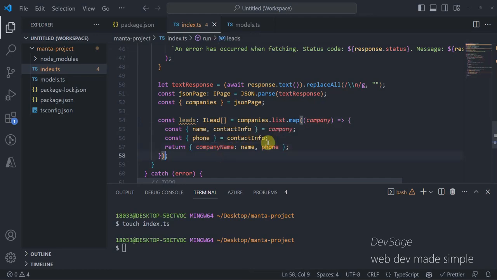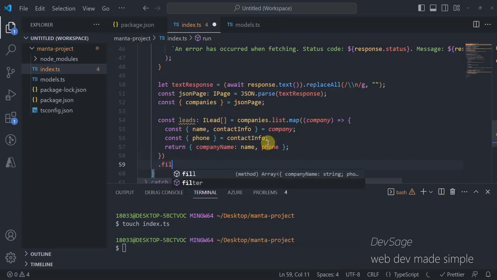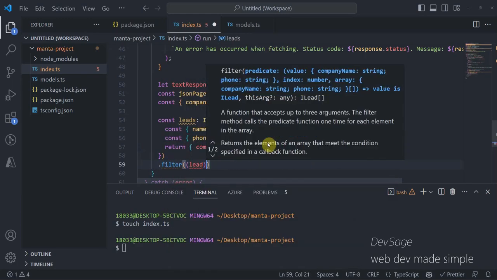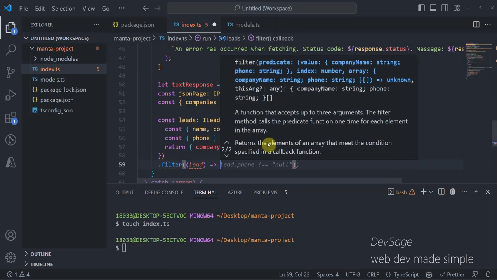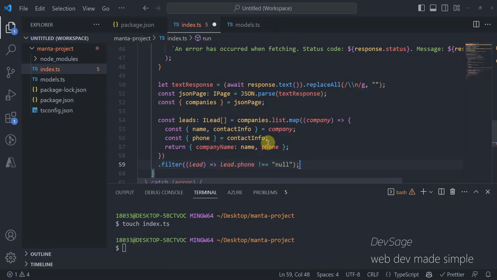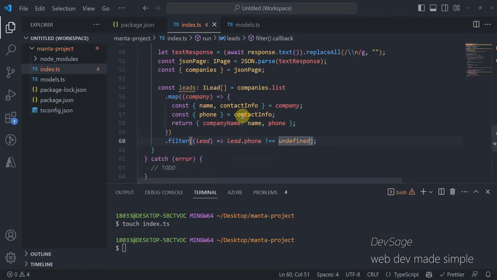And let's say, for example, a business doesn't have a phone number. We're going to want to filter out any businesses that don't have phone numbers. Those are going to be useless to us. And so let's go down and say dot filter for each lead that we just created. Let's just say lead.phone number is not equal to undefined. All right. So now that we have our leads, let's save these leads as a CSV file.